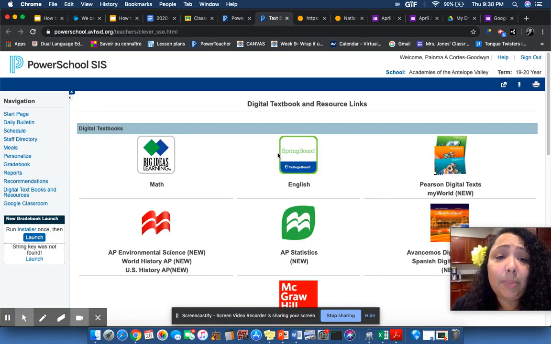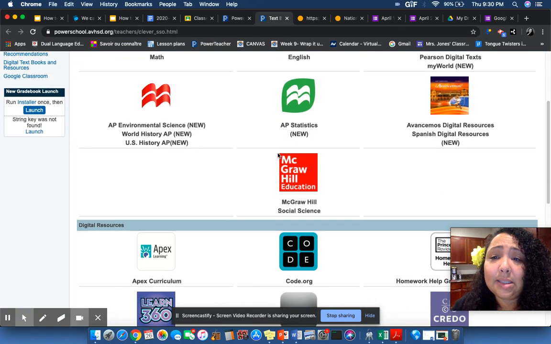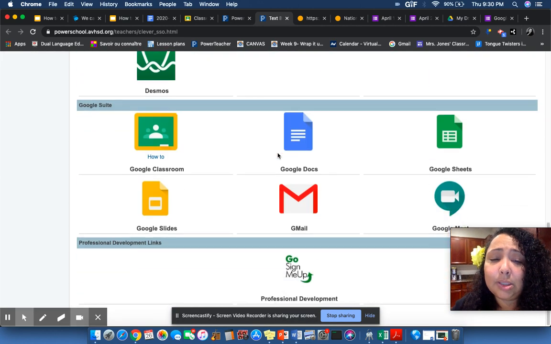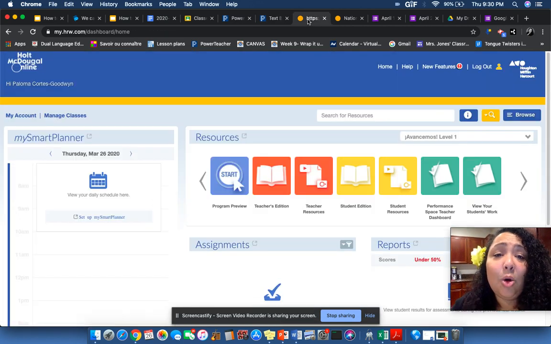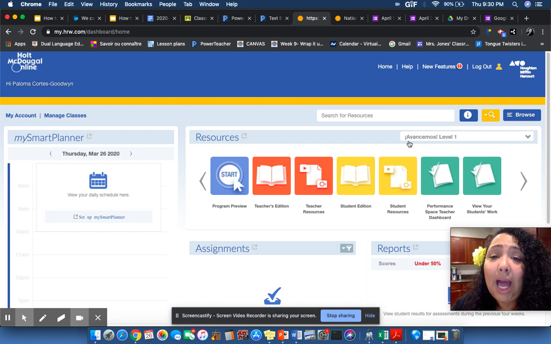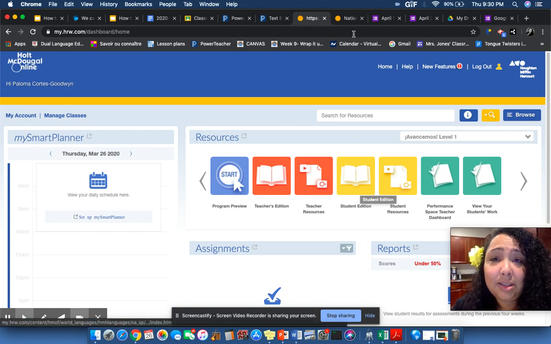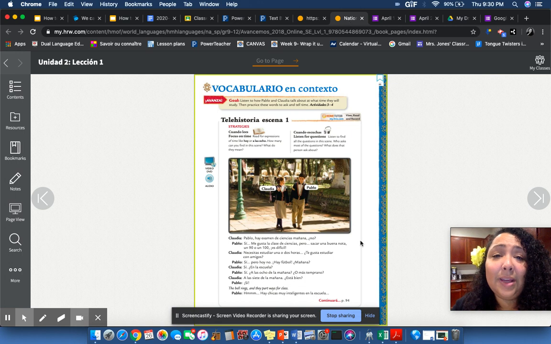So in PowerSchool, I've got access to the Spanish workbook, or textbook, excuse me. Looks like there's some math textbooks up here, etc. I'm going to click on the textbook itself, and it's going to open up and look like this. I will then click on Student Edition, and I'm going to type in the page number.